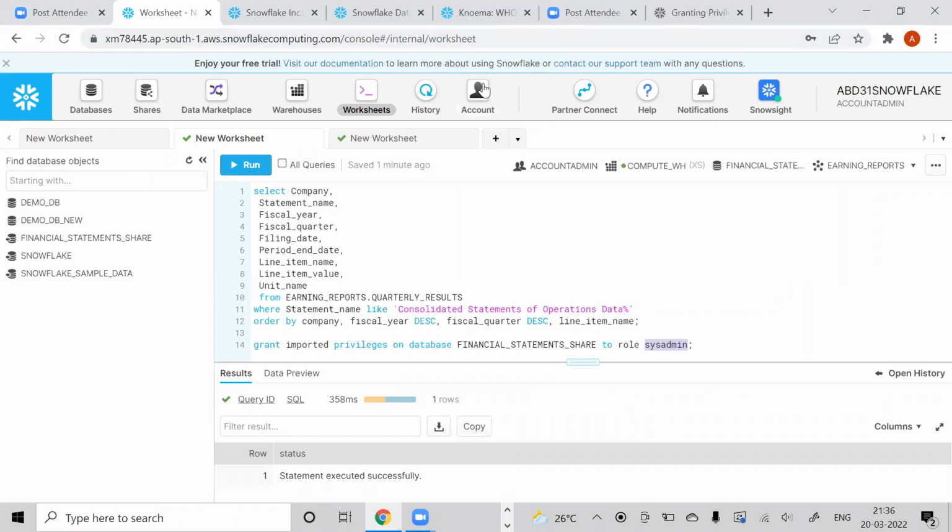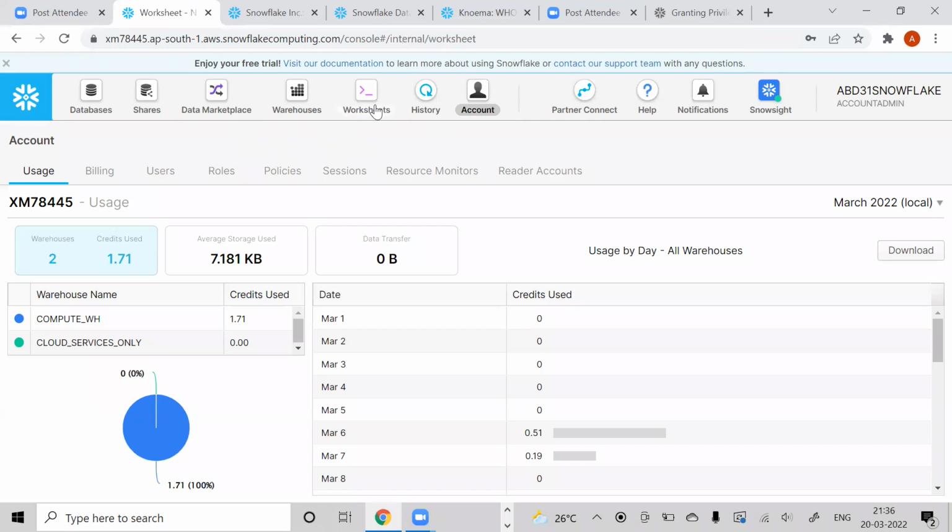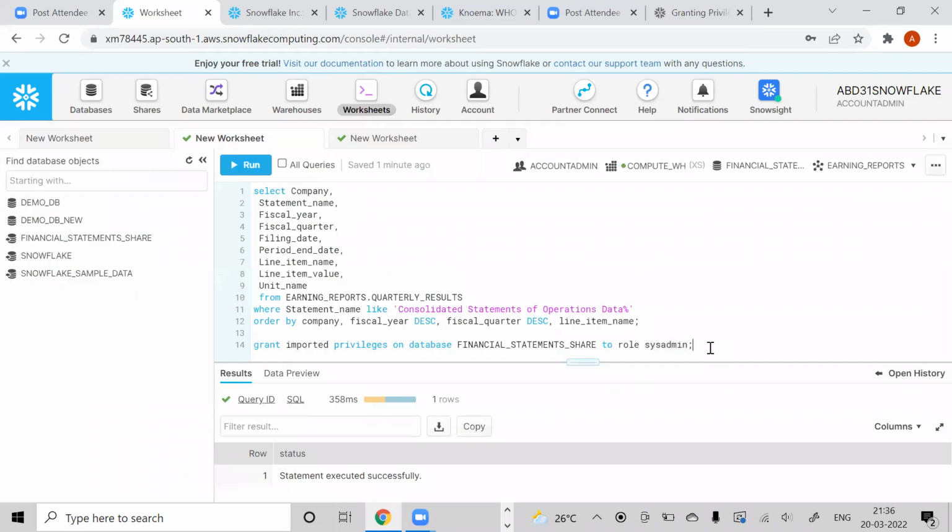You want me to create one role and show? No, it is fine. I got it. It is a good feature, right? Even if I don't have a Snowflake account, it is not a big deal. I can purchase an account. No, I will come to that. See, I will come to that. Even if you don't have a Snowflake account, I will show you how you can still share data.